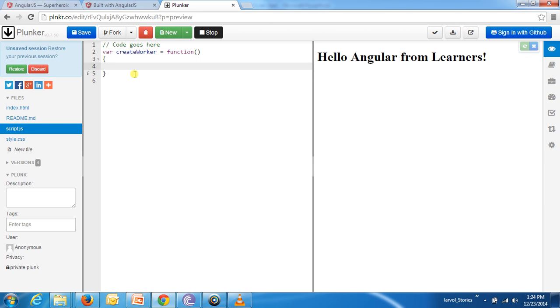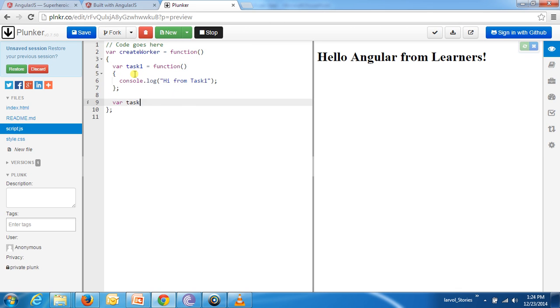We are creating one function, and in this function we are declaring a couple of tasks. The first one is task1, and task1 will invoke a function that does a simple console.log, "hi from task1". Then there comes another task, var task2 equal to function. This will also do a simple logging, and we'll say "hi from task2". So this is pretty much it that we have over here.